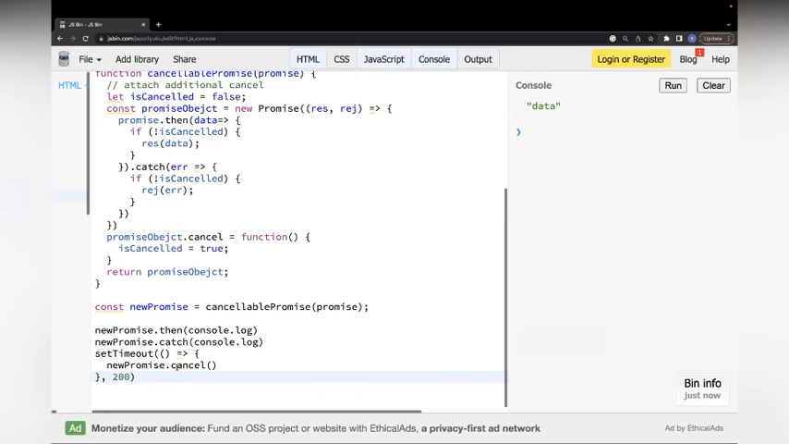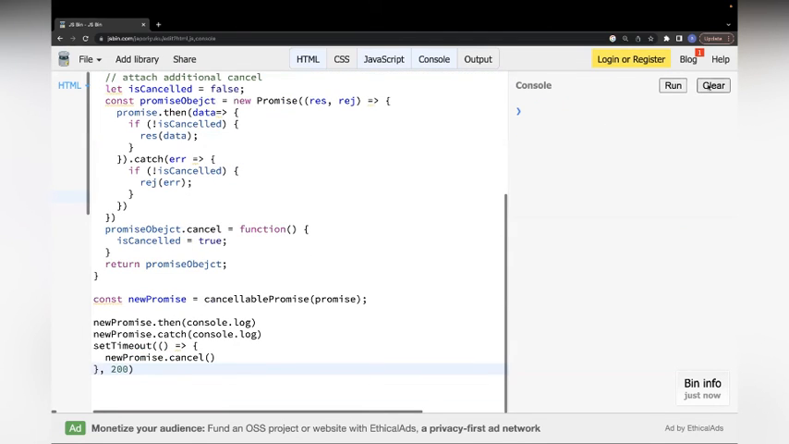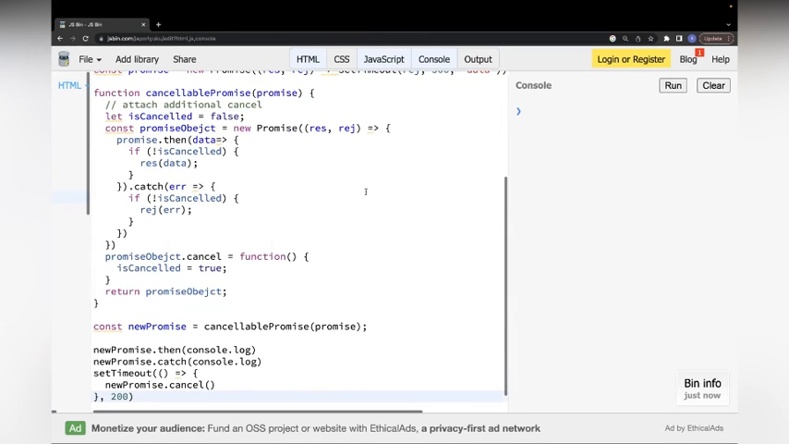But let's reduce this to 200 milliseconds, so that we are calling this cancel before the promise is rejected. And in this case, we shouldn't see the data over here. And that's how it is working. So this is one of the ways we implement a promise with a cancel method on it.